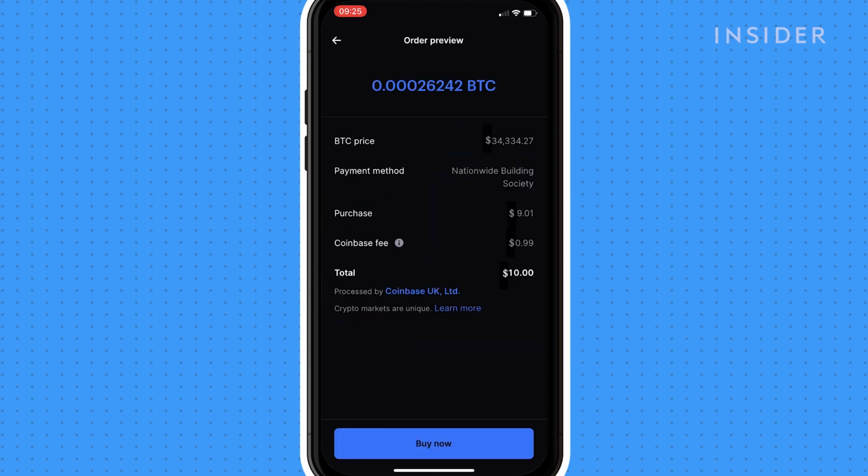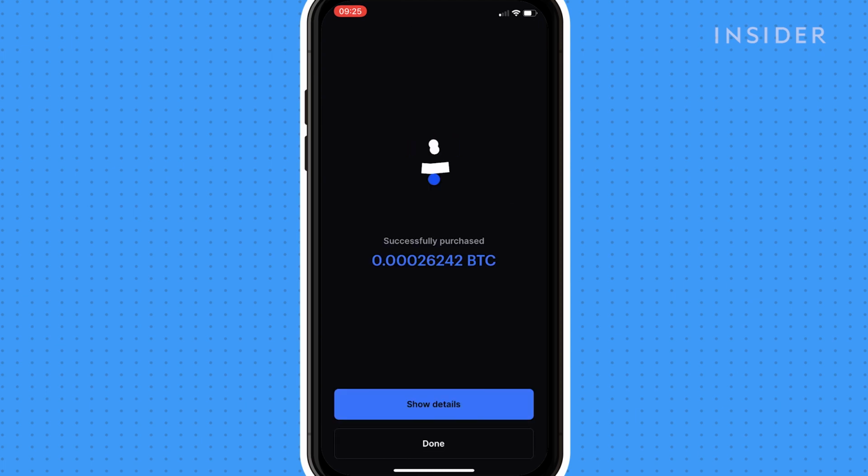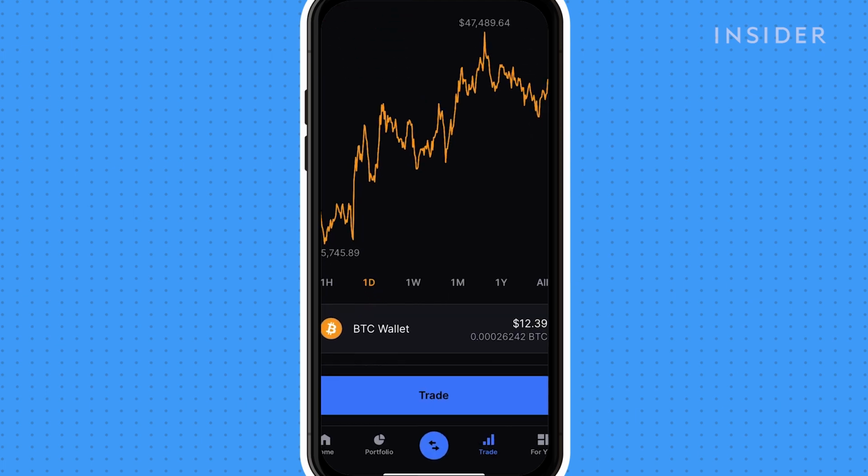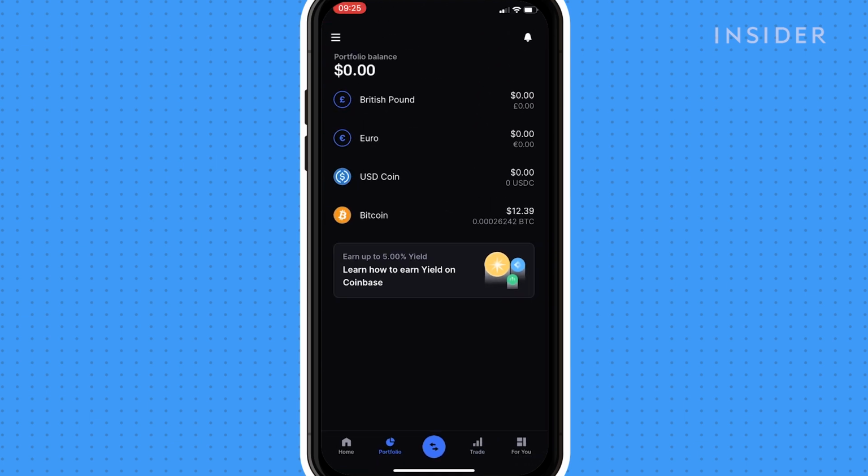An order preview will appear. You can see the Coinbase fees shown here. Tap Buy Now to process. Tap on Portfolio to view the value of your cryptocurrency.